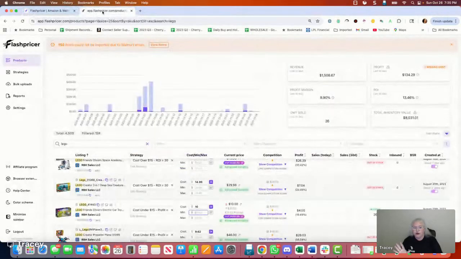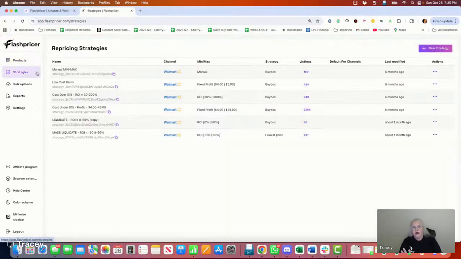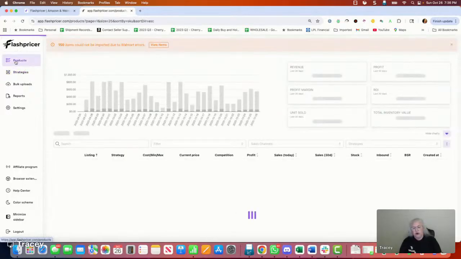So let's just take a look at what Flashpricer looks like. This is your dashboard. We're not going to really go into setting up strategies tonight, but I'll show you briefly where you can set up multiple strategies depending on what you're trying to accomplish. And then you can apply those strategies to your different items. We have some things we price manually. We have some that we price based upon ROI. We have some liquidation strategies when we're trying to clear inventory that's not moving. So, lots of strategies that you can apply.